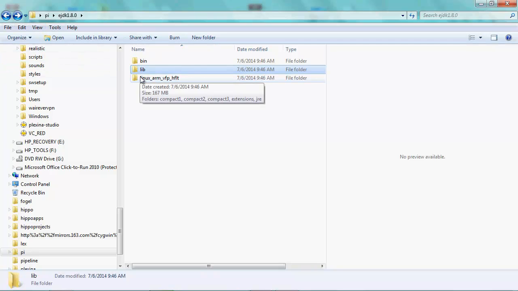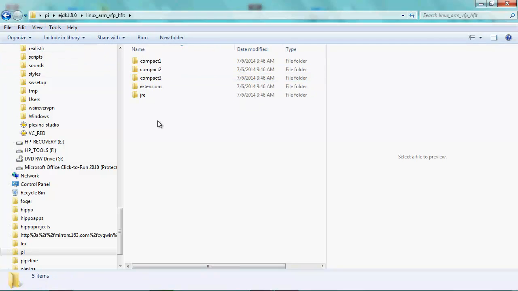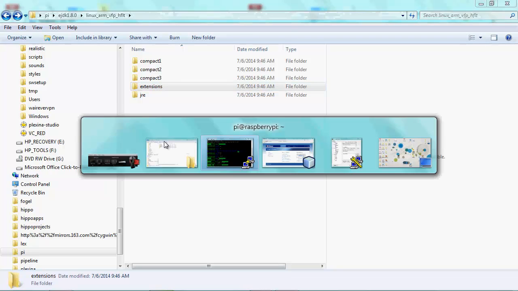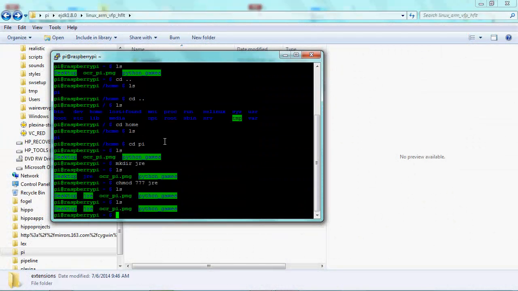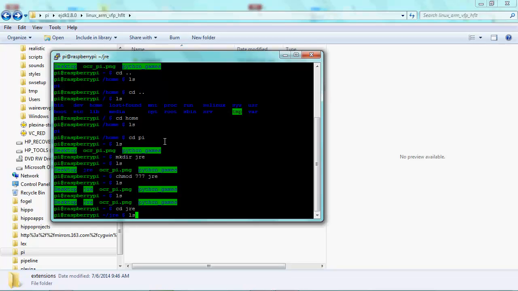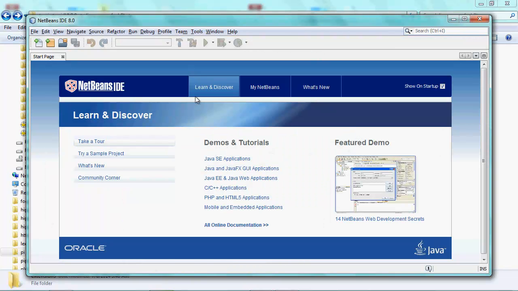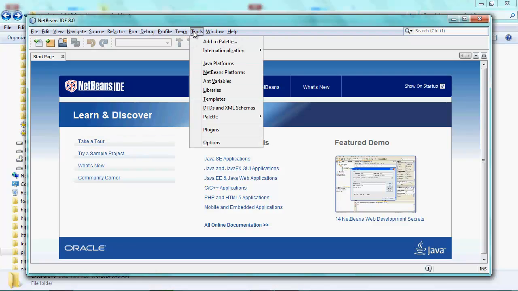So these are tools for creating a distribution, either Compact 1, Compact 2, or Compact 3, with or without the JavaFX extensions. So that lets us create a JRE, especially for our purposes, and then we need to put that onto our Raspberry Pi. And there's all kinds of tools we can use to do this. So right now you can see our JRE folder is empty. But NetBeans lets us do all this work for us.